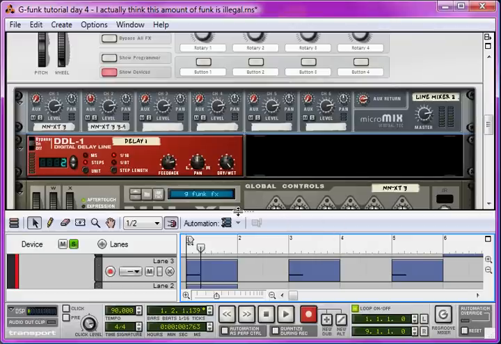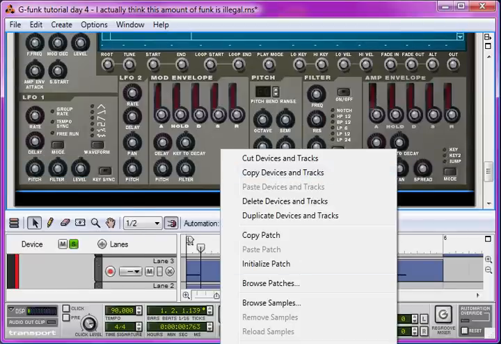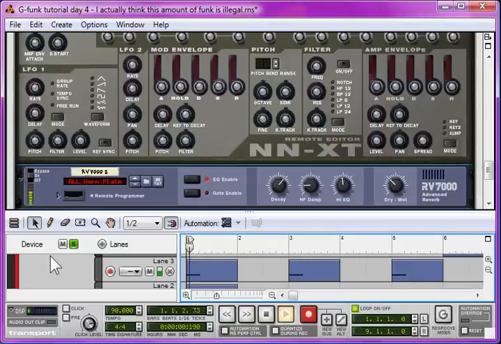Lastly, I'm going to add a bit of reverb to the rest of the samples. So just right-click NNXT and create RV7000 Advanced Reverb. And we're just going to bring that dry/wet down to about 3/8 of the way around and just leave it on that end. And that just makes it sit a bit better in the mix.